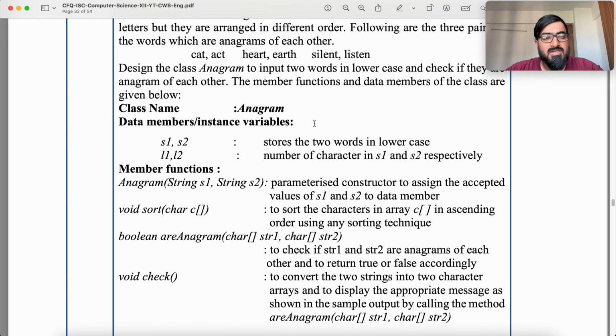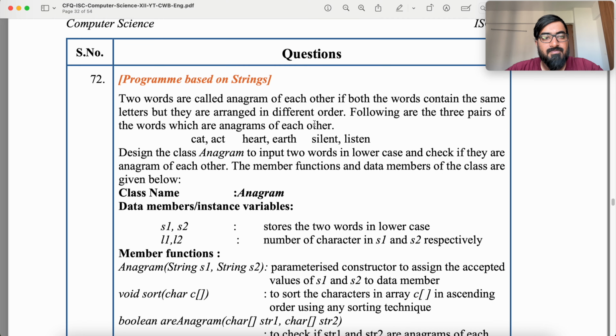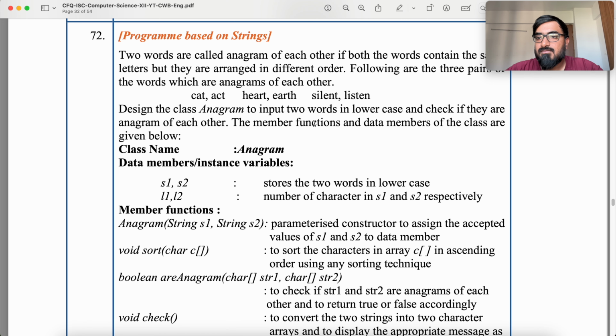So this is question 72. Take a minute and give this a reading. Okay, so you have to check if two words are anagrams or not. So anagrams are basically two words with the exact same set of letters, but they are arranged in a different way. For example, CAT and ACT. So cat has 1C, 1A, 1T. Similarly, ACT has 1A, 1C, 1T, but they are arranged in a different manner. So these are anagrams. Similarly, we have heart, earth, silent, and listen.